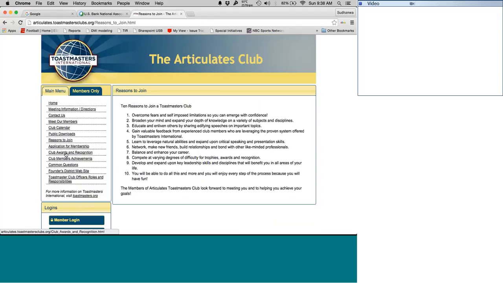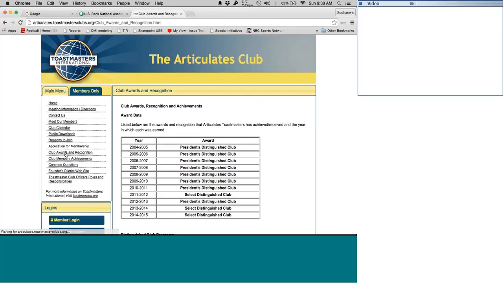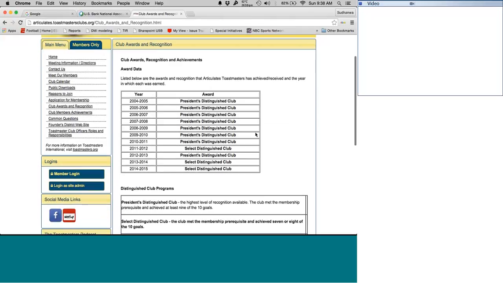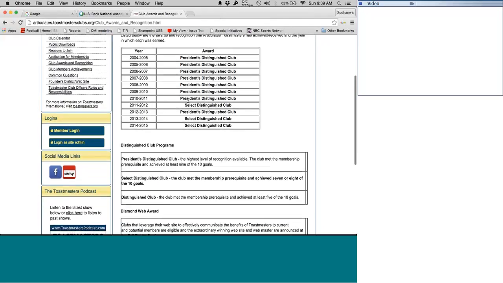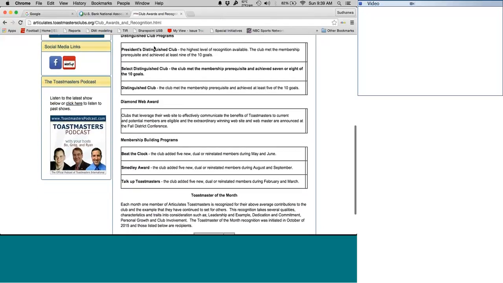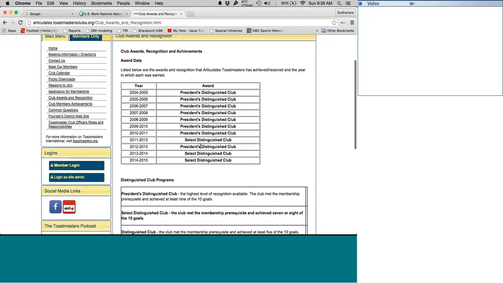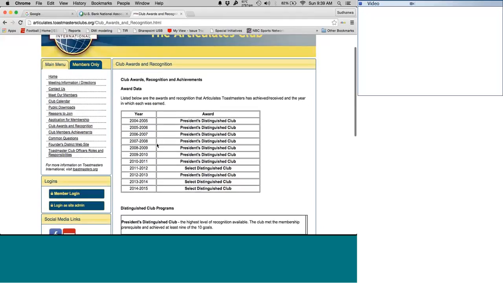Next is club awards and recognition. This is very important for any prospective guest to know what this club has achieved. These are the various awards, distinguished club awards, our club has received over the past 10 years. It also talks about what the distinguished club program is and what it means to win these awards.